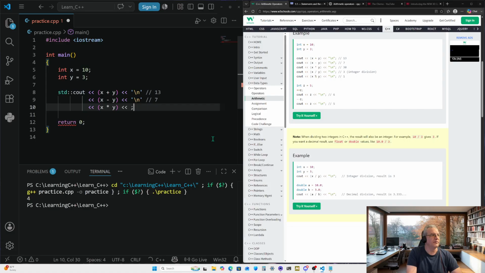Insertion, new line, comment, the result should be 30. Okay, so the first one we're just adding x and y, so yes, that should be 30. The next one we're subtracting, 10 minus 3, so the result should be 3. Third one we're multiplying them, so yes, the result should be 30. And let's do the next one for the example, which is x divided by y, insertion, new line, comment, result should be 3.